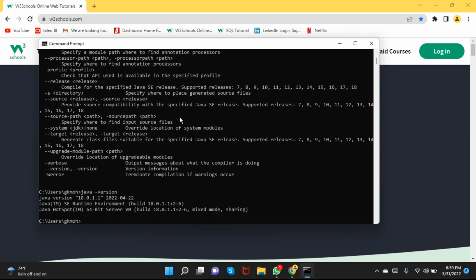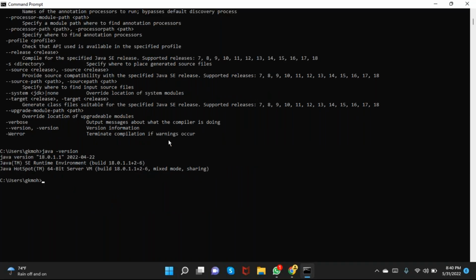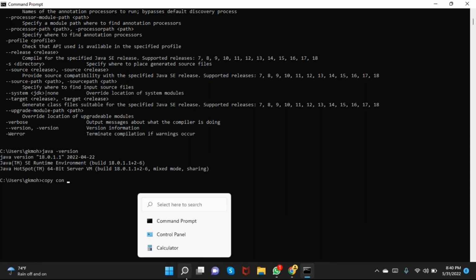Now, once you install Java, to test whether things are working or not, you can write a simple hello world example. We can write it here, and then test whether my environment is set properly or not. For that, I'm going to use copy con.